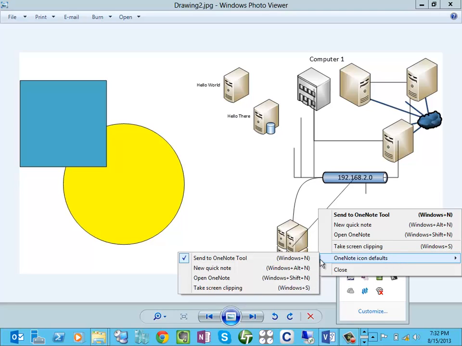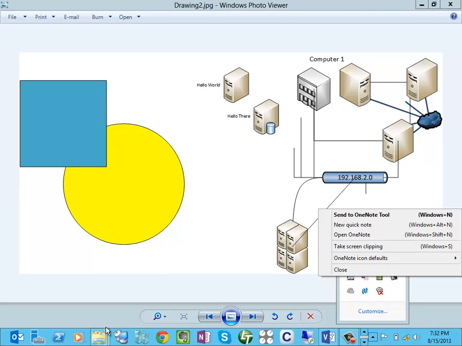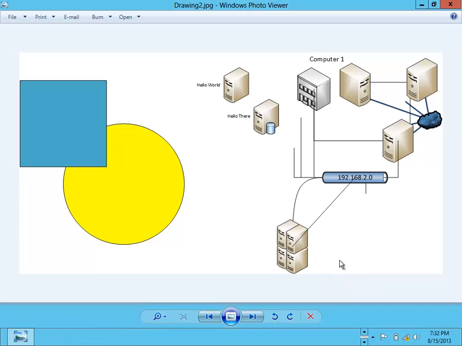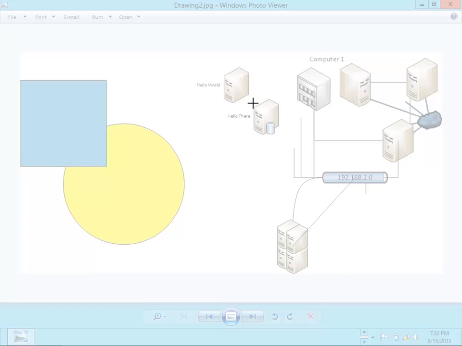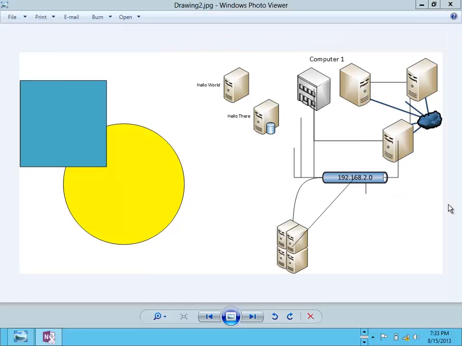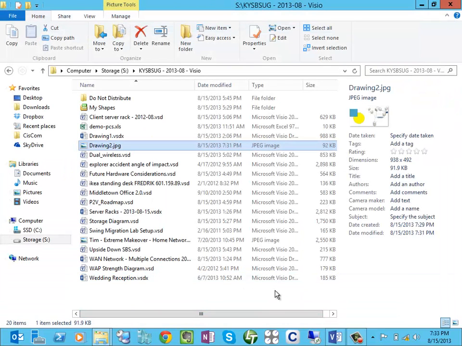So when it does the screen clipping, by default OneNote will save it inside OneNote. I say just copy it to the clipboard. From that point on, every time my computer starts, I can just press Windows key S, and the screen gets a little gray. I draw a box over whatever I want, and now it's in the clipboard and I can paste it into an email. So close that window. All right.